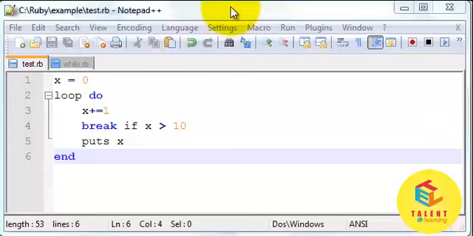Welcome friends. In this tutorial, we will be learning about loops in Ruby. As you might guess, loops is a mechanism that runs a block of code more than one time.